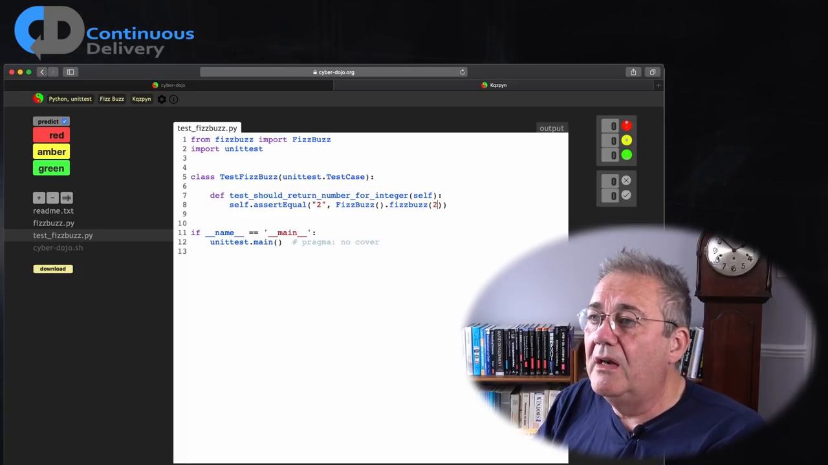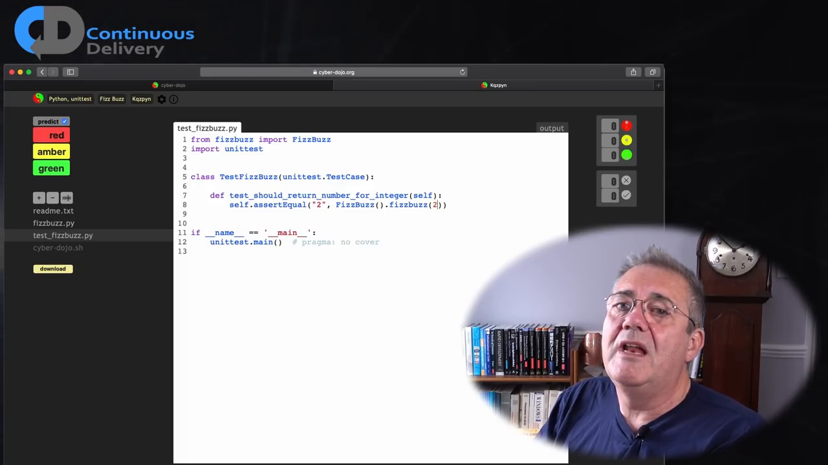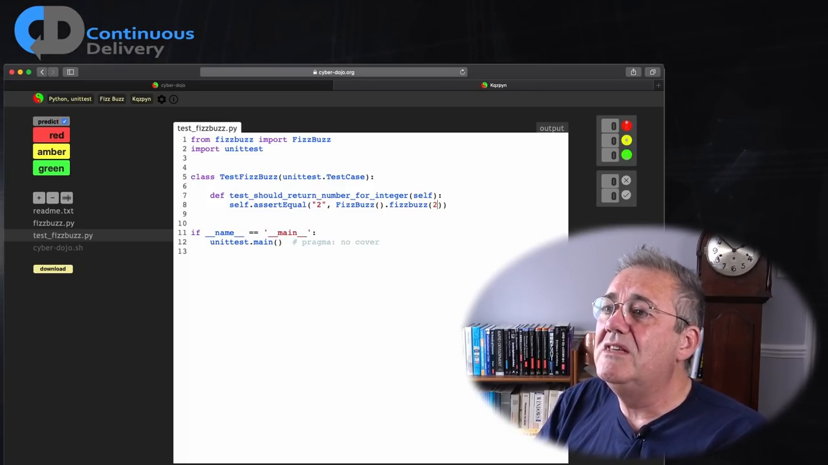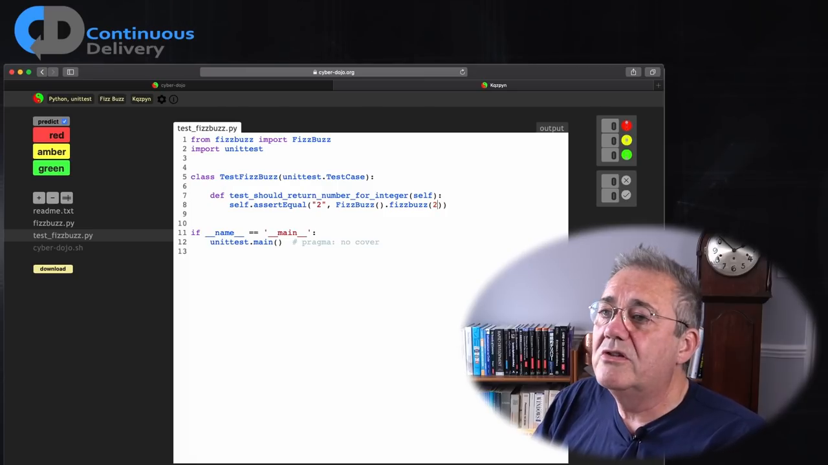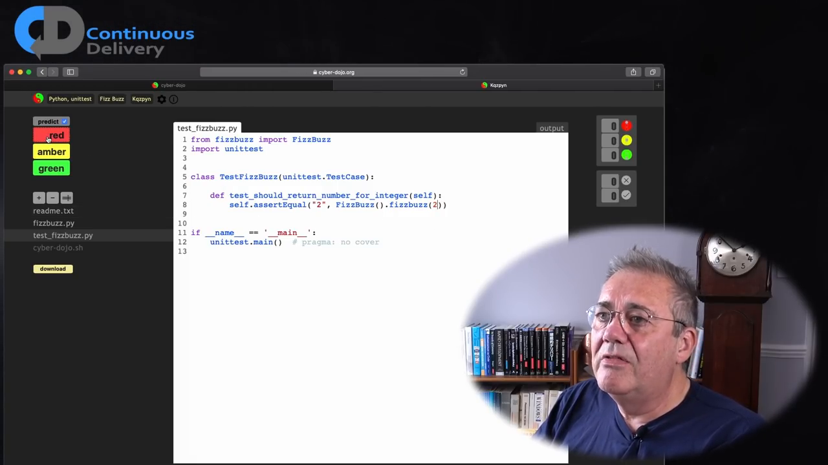The code will compile okay, I think. But it's not going to work. It's going to give an error message saying it got an empty string when it should have been two or something like that. So let's predict that my test is going to fail. I'm going to click on the red button here.